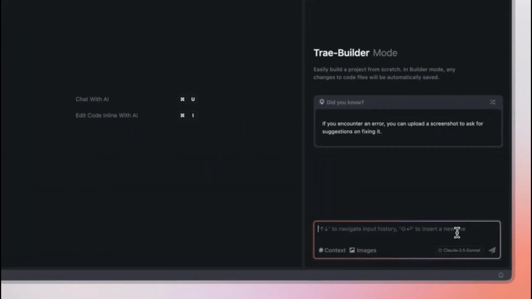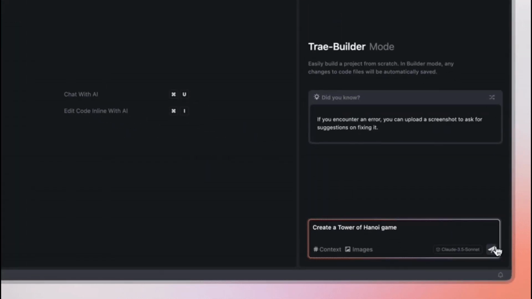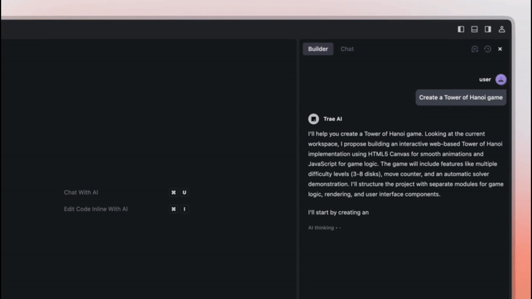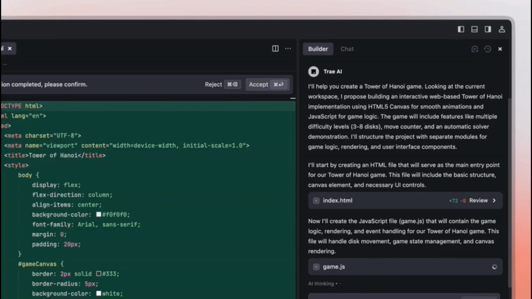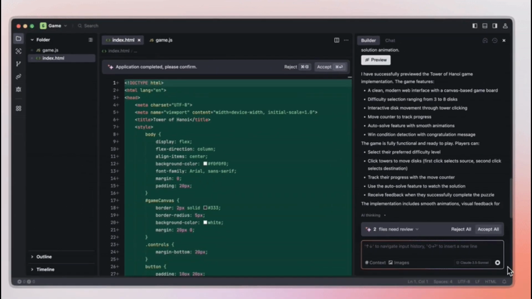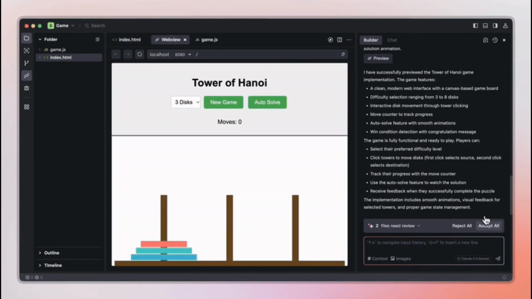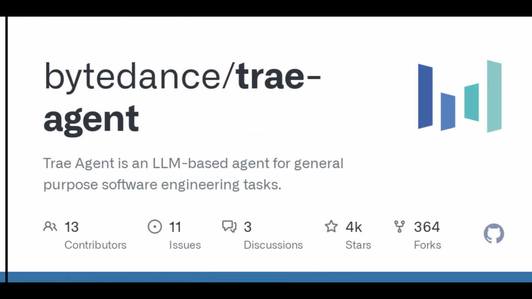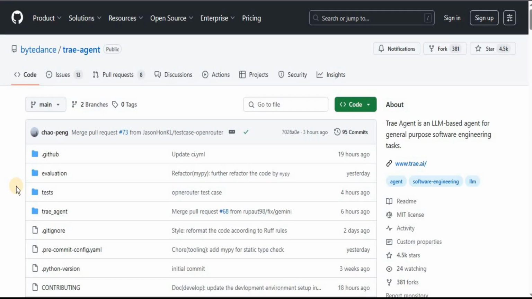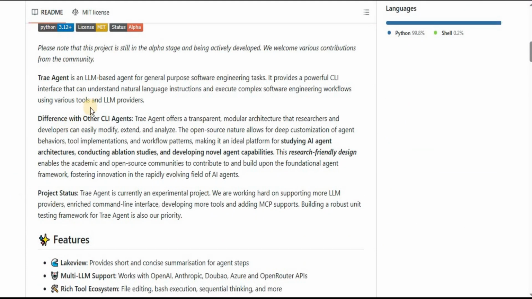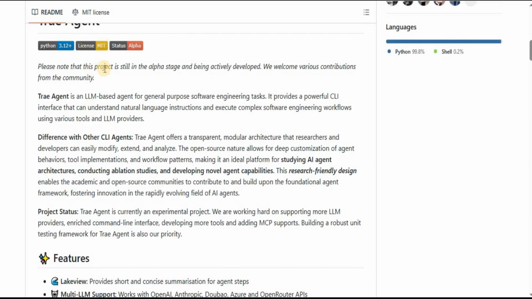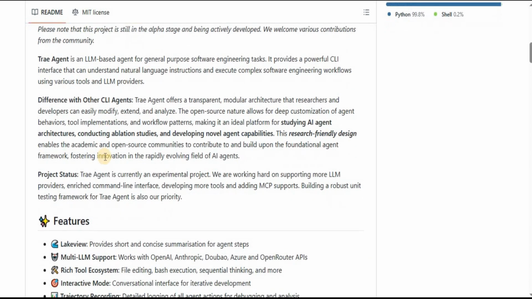Most of you probably remember Trae AI Editor, which has been a really good free AI editor with Claude, Gemini, and more. But now they have open sourced the core agent that powers their editor and turned it into a standalone CLI tool. They call it Trae Agent. And the best part about this is that it is fully open source under the MIT license, so you can just grab it, tinker with it, and even contribute to it if you want.